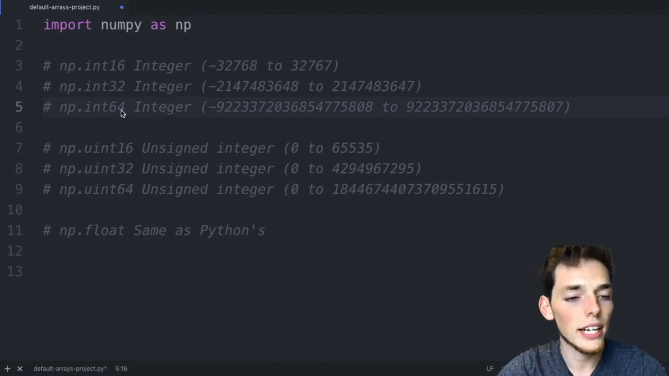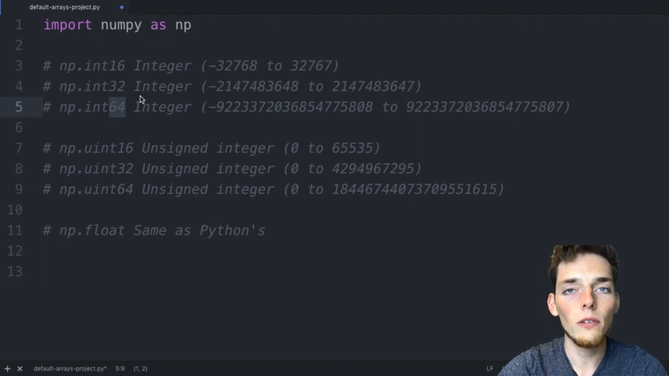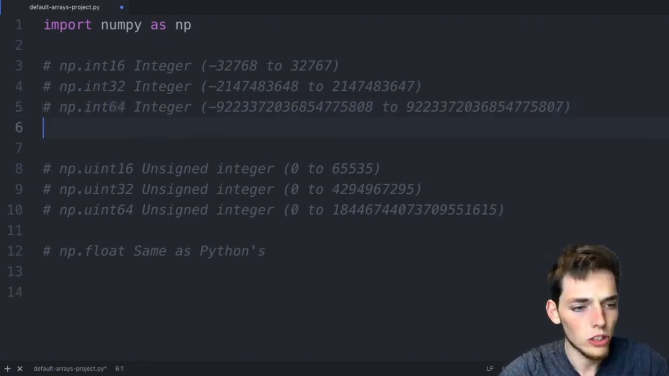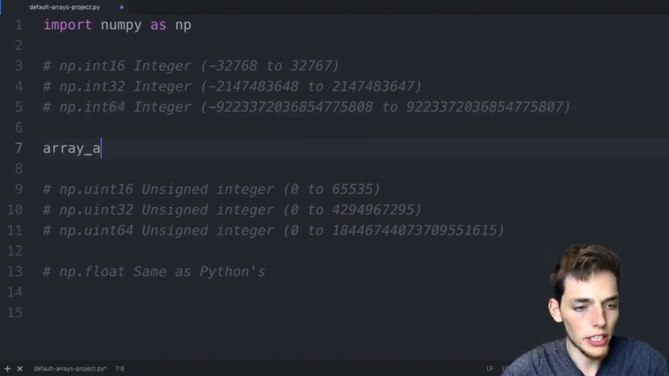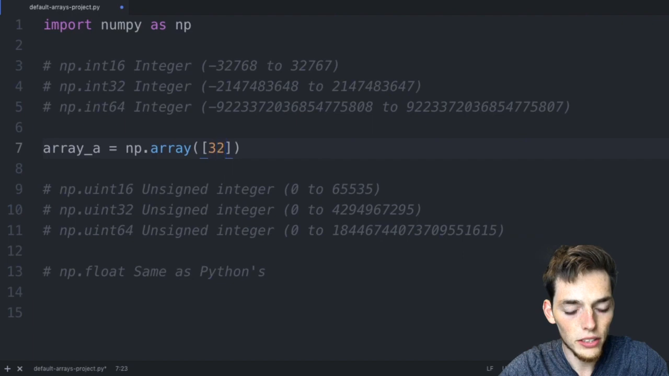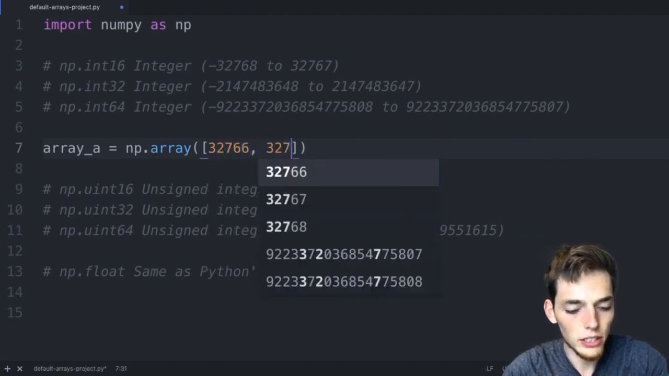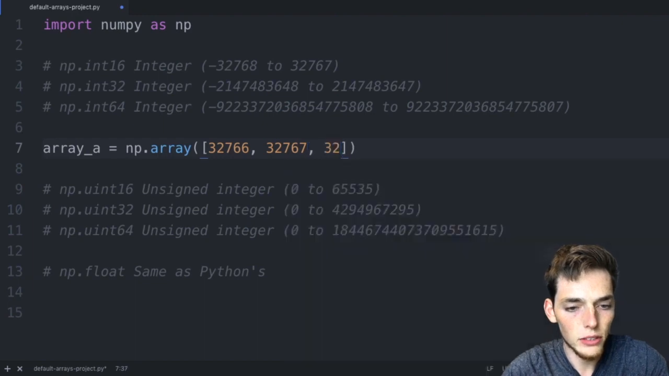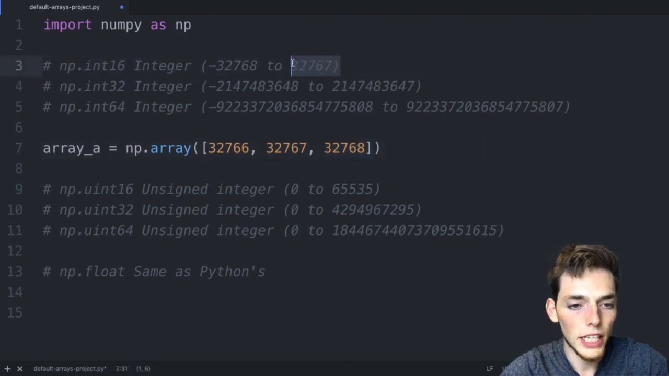Most of the time you'll be using data types that have the 64-bit size, but let's see what happens when we accidentally overflow a NumPy data type. We'll drop down and create an array. So array A is equal to a NumPy array, and then we'll pass in a list of 32,766, 32,767, and 32,768. Notice how this number is one above the maximum specification for the int16 data type.